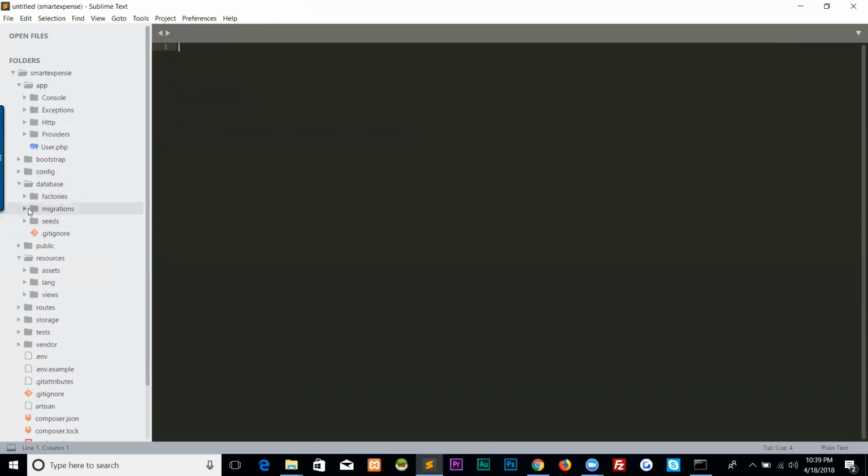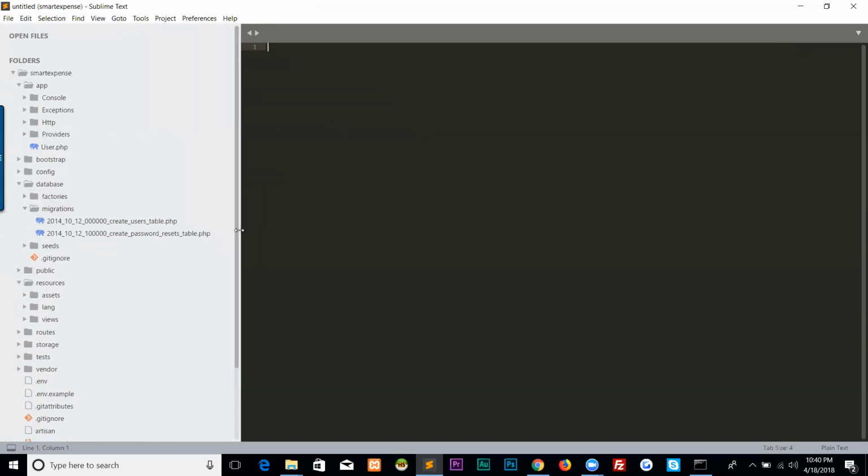So the main one is the migration. By default Laravel has created two migrations, one for users and one for password reset. All our migrations that deal with our database, we will create under database and migrations. So this will be the second directory that we'll frequently use in our project.